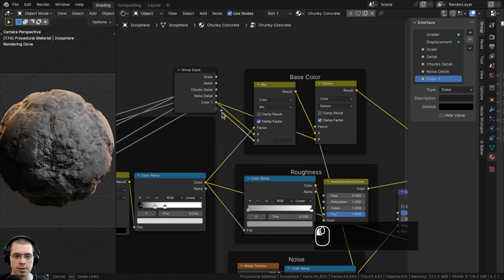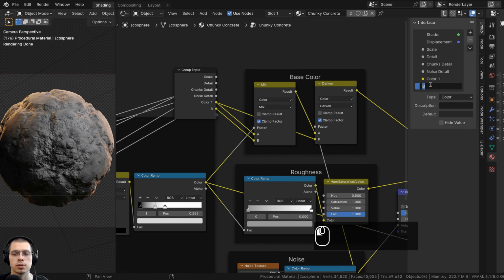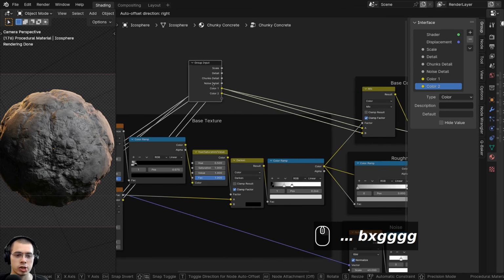Then here on B, this is the dark gray, so we can put that into the extra socket. I'll double click on this and rename it to color 2. Then I want to control the chunk's height.